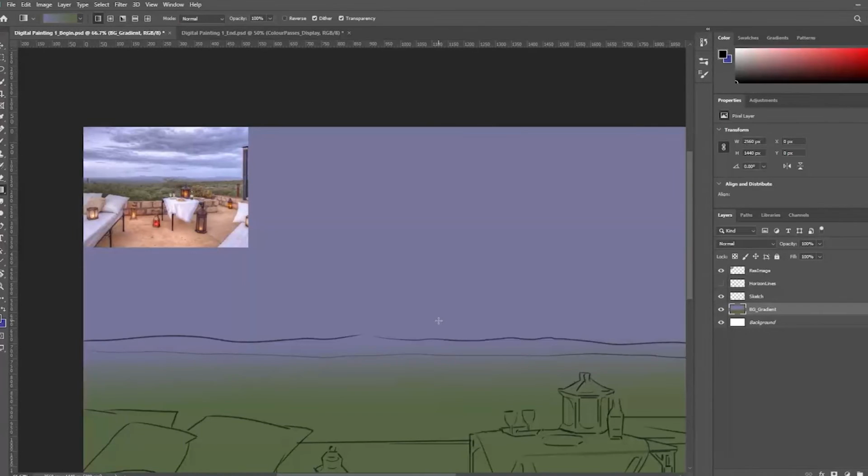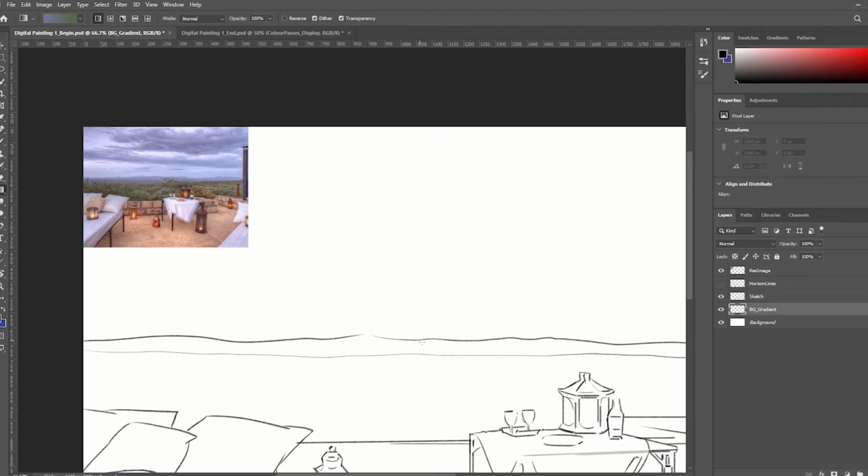Bearing in mind at this point I have in fact studied my resource image quite a bit. It's not just by chance that I have this particular gradient in place.